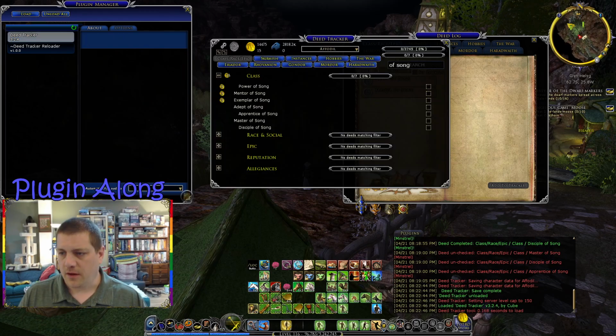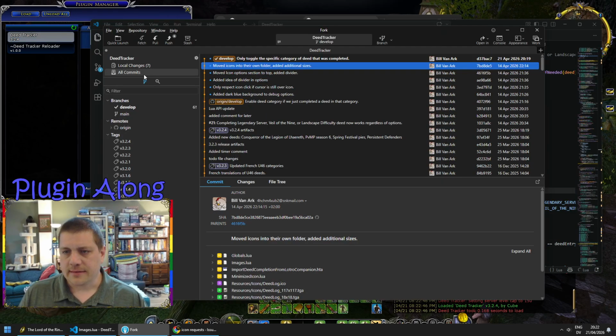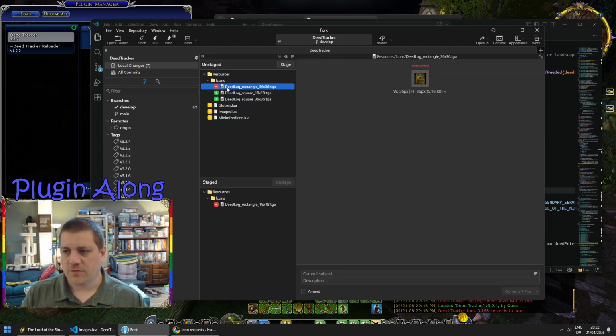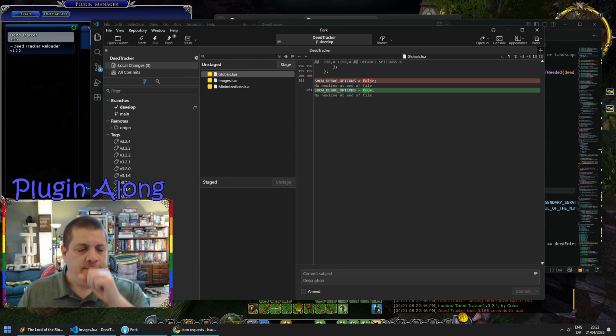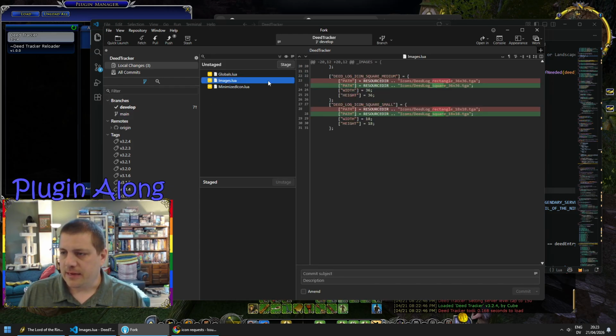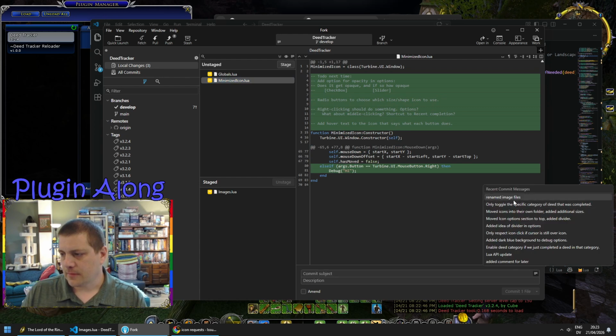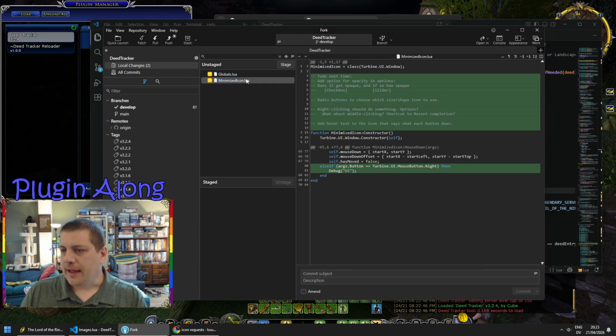So far, all good. Let's come in and save some of those changes. So, renamed image files. We'll go ahead and commit that. And then what else do we have? Oh, should have included that. And then we're still working in this stuff here, so we don't need to commit anything more.